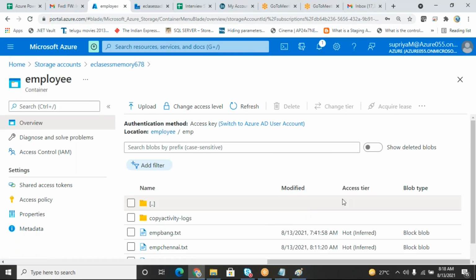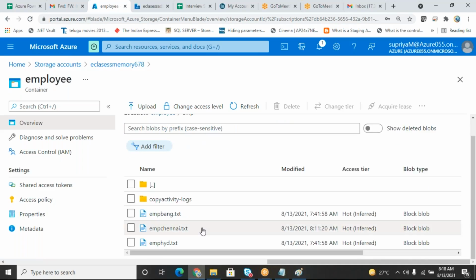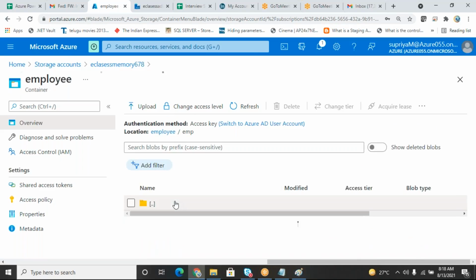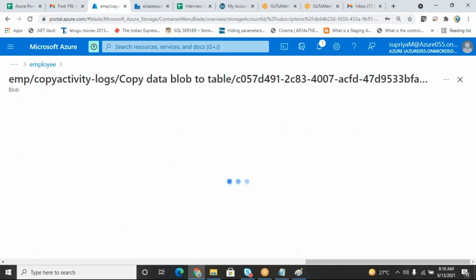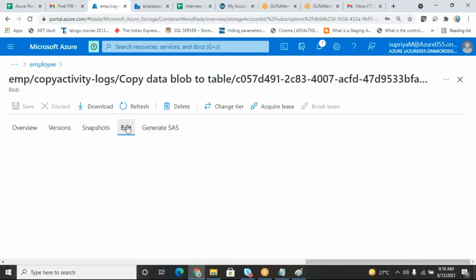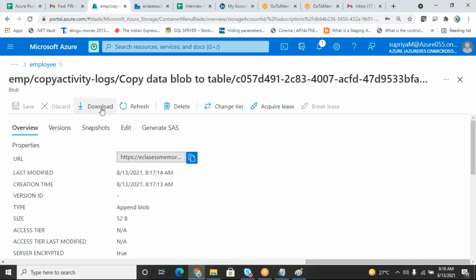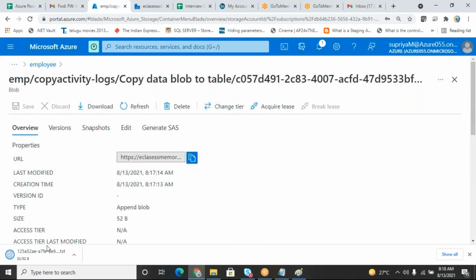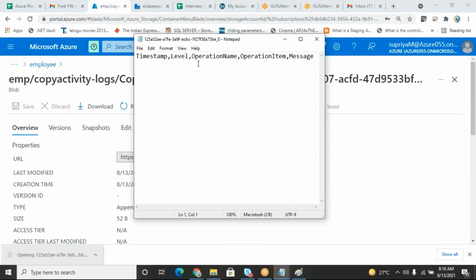Go to the CMP folder. Yeah, the skipped rows are coming to copy activity logs. Go over here, copy data block 2. So 2 times the records. Open this file. The issue records are coming over here. Go to edit. Only blocks can be edited from the portal. But I want to see the data, right? Then I want to download this file to see. Okay, open this file.